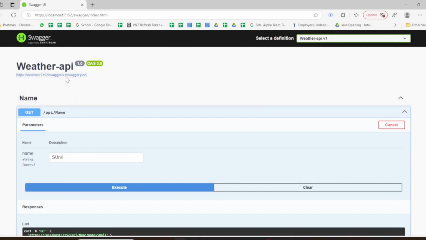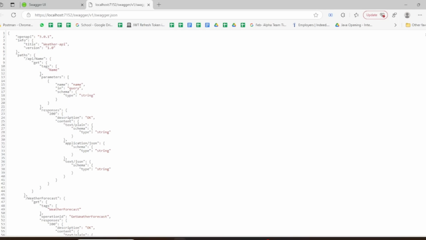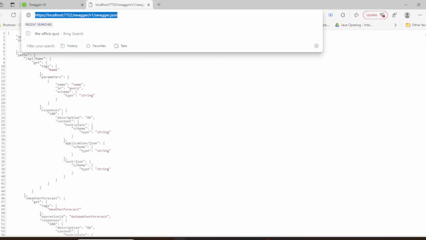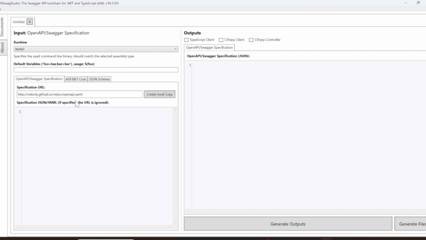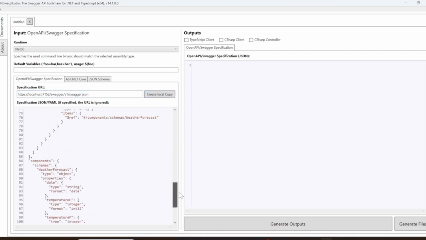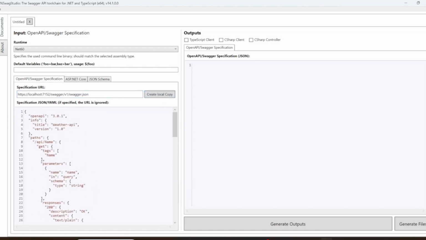I will click here. This is my NSwag JSON. I will copy this one. I will go to NSwag, replace this one and click on create local copy. This is my local copy. So that's what I can see.